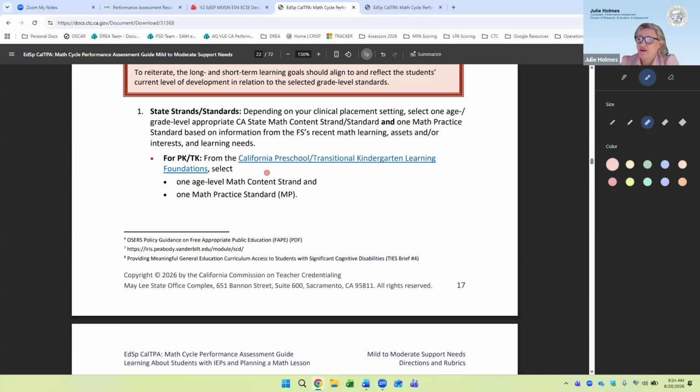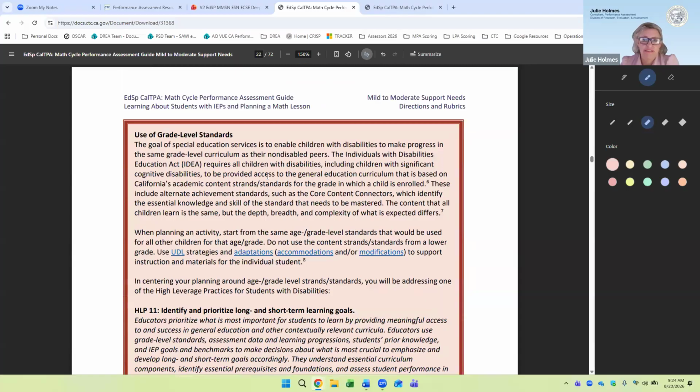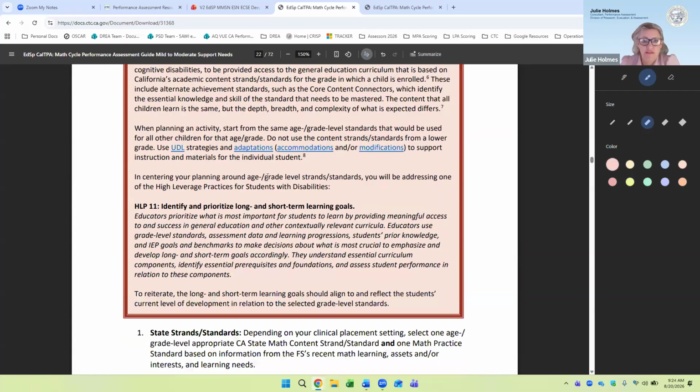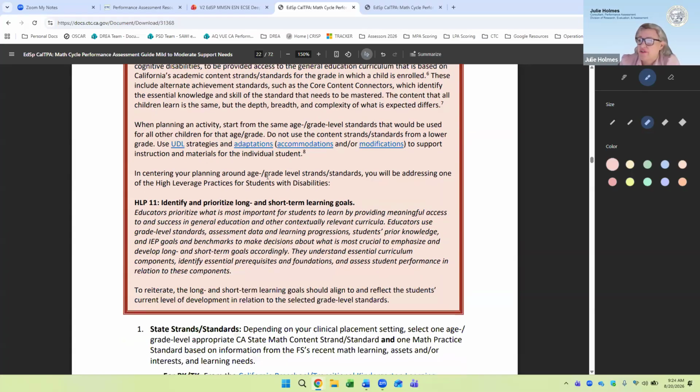And again, we have what we call callout boxes. If we have a callout box, look at it. We're calling out something important. The use of grade level standards is important. I will talk about this when we get to the rubric. So these are things that we want you to highlight and go over with your candidates.